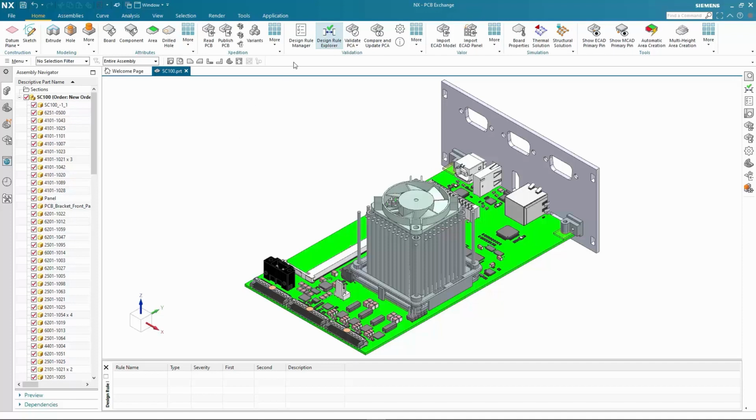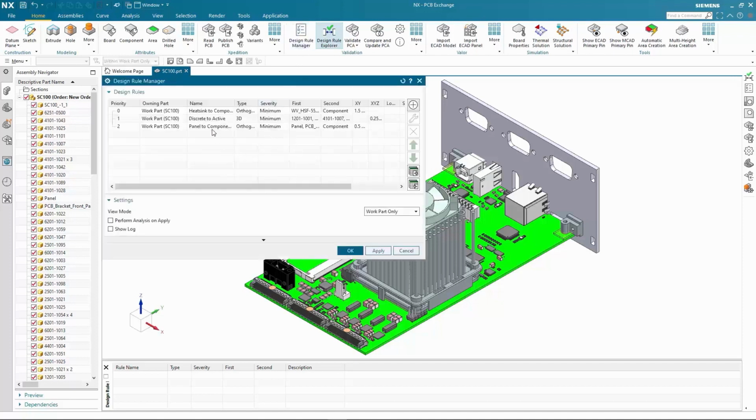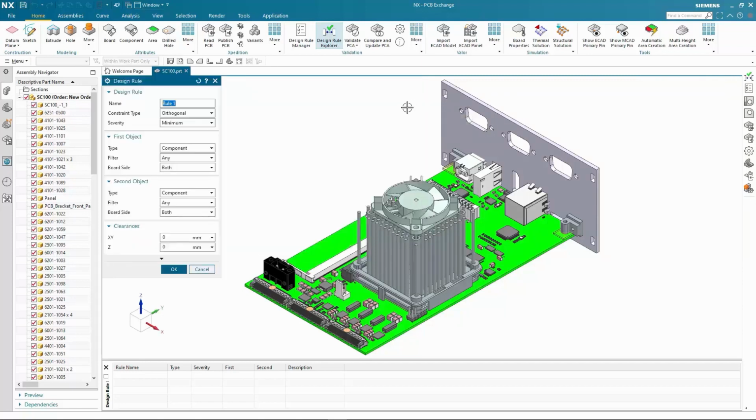Design Rule Manager in NX allows me as a mechanical designer to configure design rules that identify interferences between components, board geometry, mechanical models like the heatsink we have in our design, and copper elements.